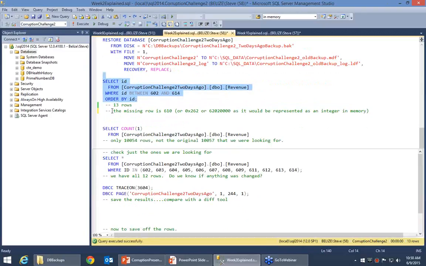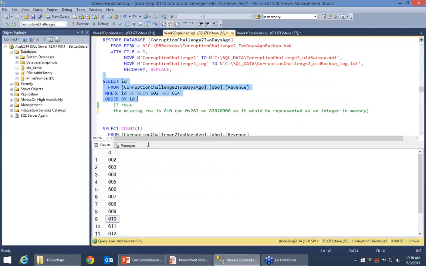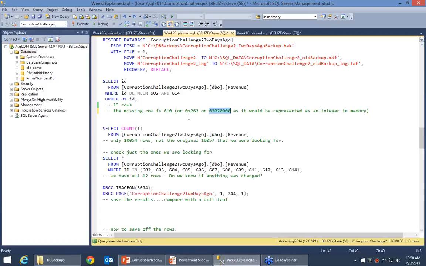And the interesting part, so 610 wasn't shown before. The missing row is 610, but if we convert 610 to hex, that's shown as 262 in hex, but the way it's represented in memory as an integer with the little endian format is to reverse the order of it. So that's the way it looks in memory, and that's important. We'll come back to that in just a minute.